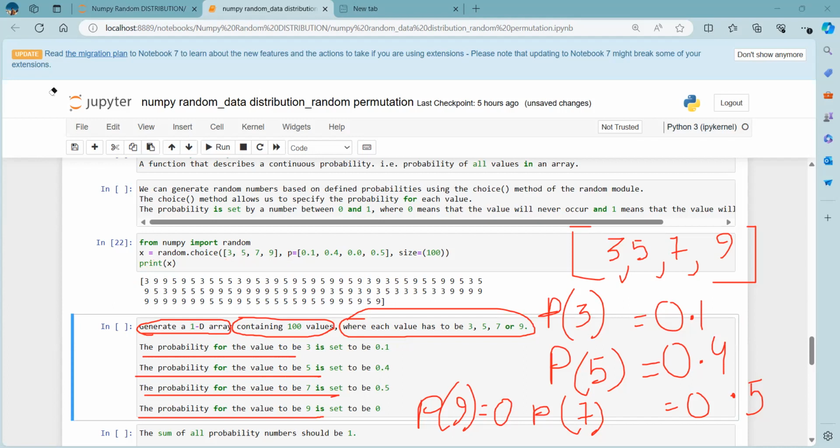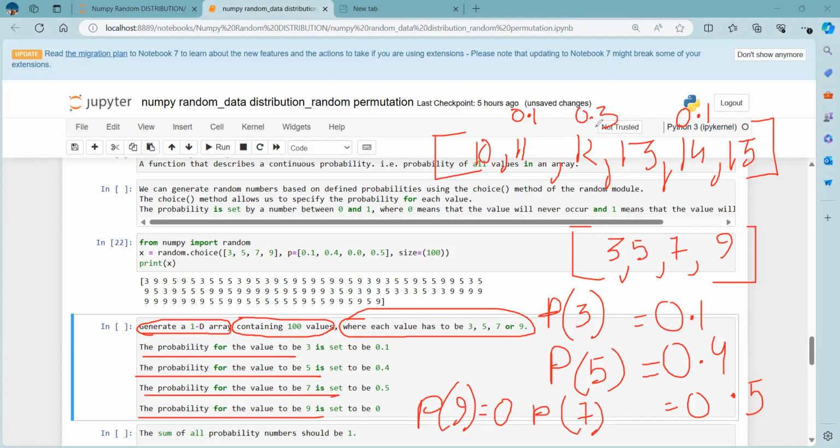Okay. In this way, by your side, select any numbers, say 10, 11, 12, 13, 14, 15, and set a probability for each. Set this to 0.1, this 0.1, this 0.3. These will be the probabilities that are set.